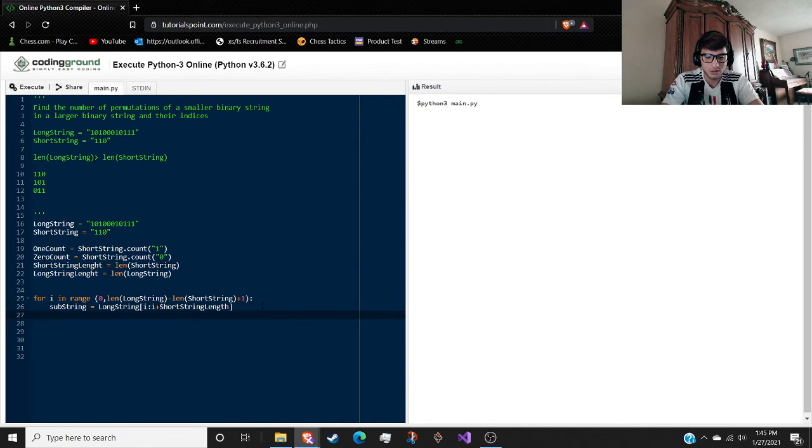And let's just double check that we're doing this right, and let's go ahead and print out a substring. And we'll see if this works. Here we go. So as you can see, we are looping through the entire long string, ending with the 3 ones, and here are the 3 ones. So now we can actually start doing some work.